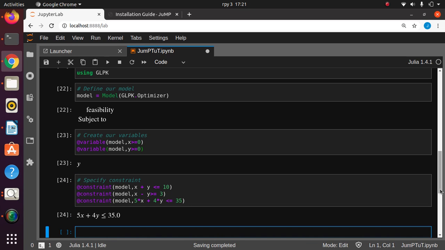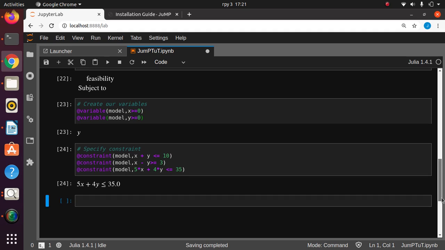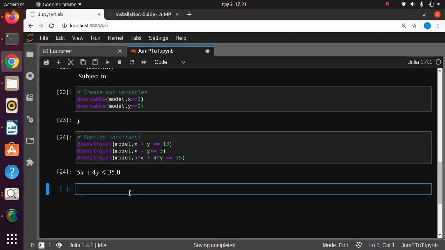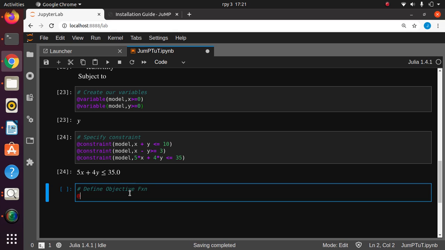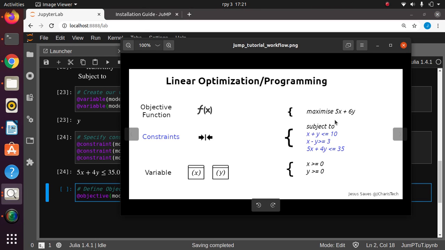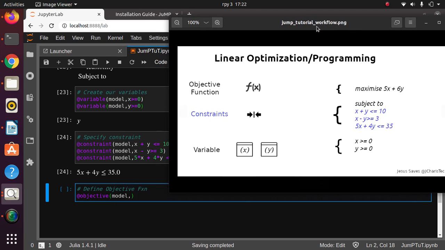Perfect. So we have gotten our model, our variables, our constraint. Now let's define our objective function. So it's very simple. Just go with the macro @objective, right? This is going to be our objective function. Then you specify your model. Then what do you want to do? So this one takes 3 arguments, the model. Then in our question that we had, we are supposed to maximize something. So that's going to be the next argument. We're supposed to maximize something. Then I'll paste in 5x plus 6y. Very simple. So we're supposed to maximize.